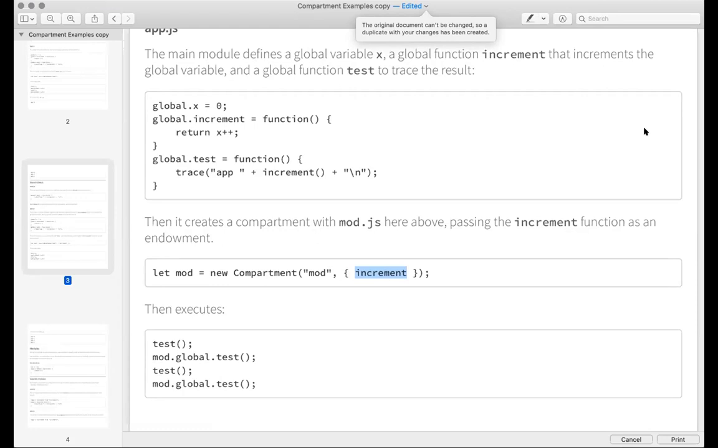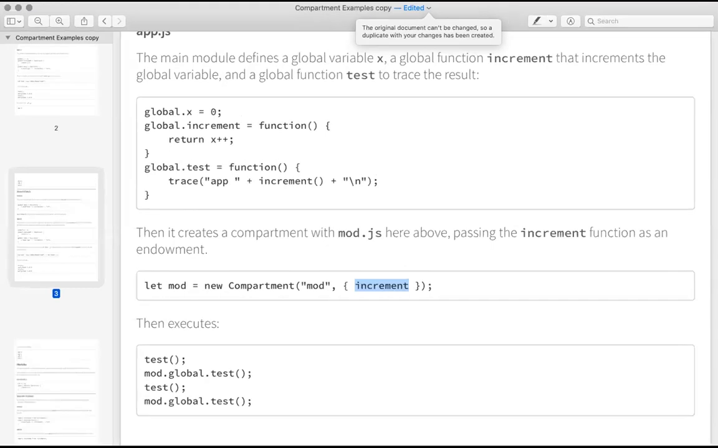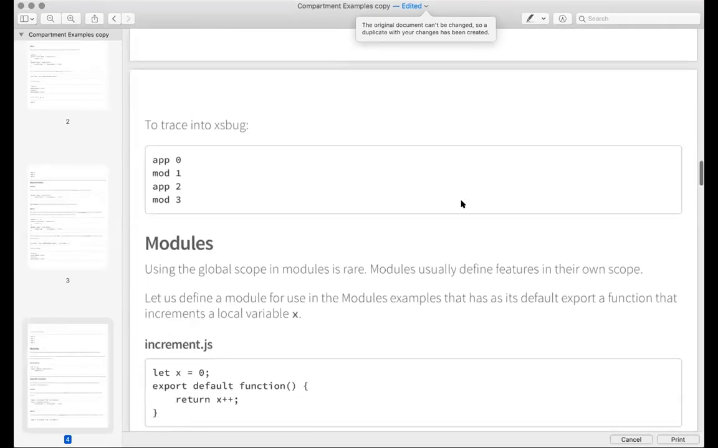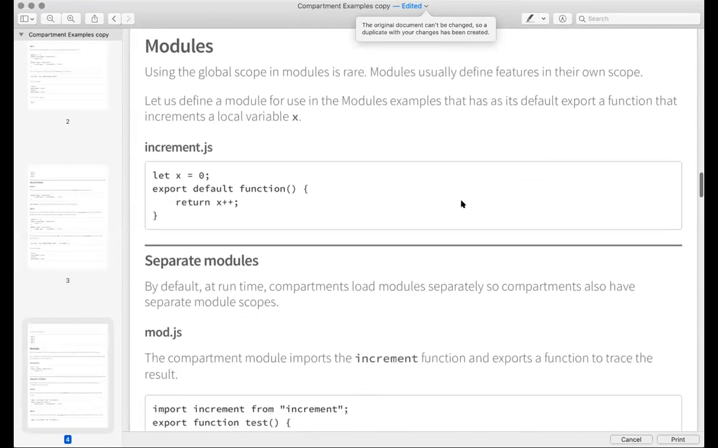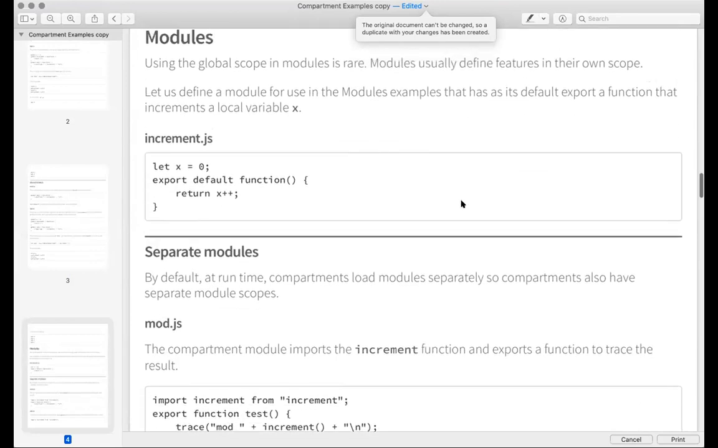if you pass the globalThis as the endowment, then you in fact open your whole global scope to your compartment. So it was just a side remark. It surprised me that it was working so well. So the next thing is about modules, because in XS we use modules, and of course when you begin to use modules, you rarely use the global scope. Usually you define features in their own scope and export them.